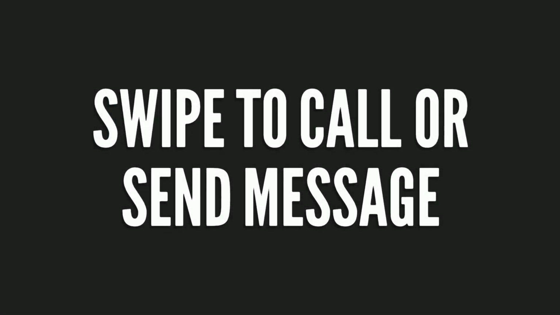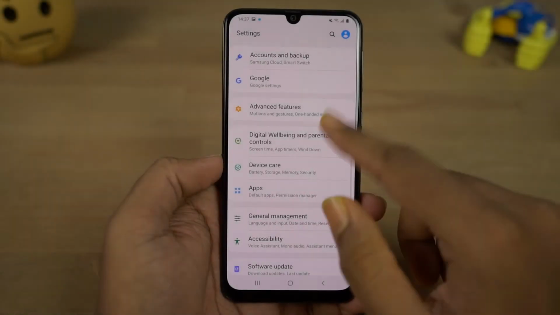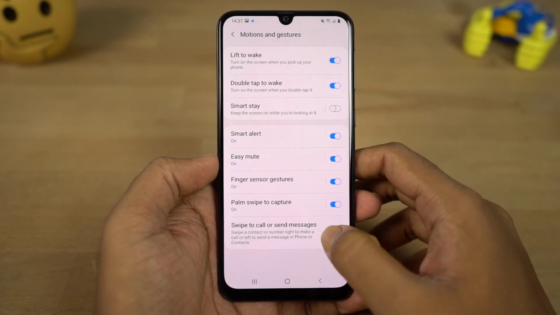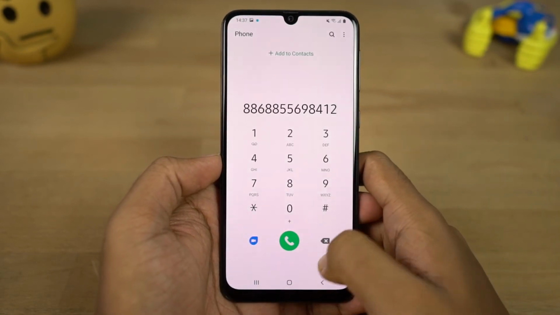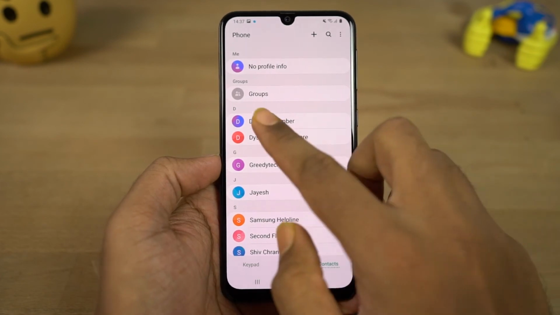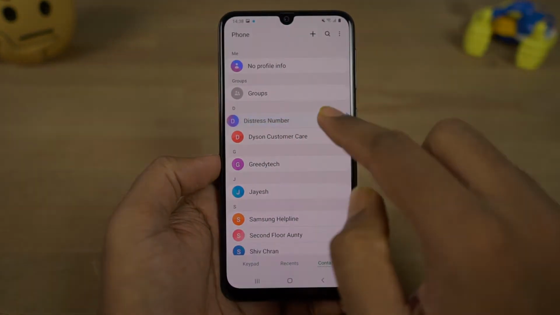Next we have swipe to call or send message. Once you enable this, in your phone dialer or contacts, you can swipe right on the contact to call them or swipe left on the contact to message them. This is a quick and easy way to take those actions.